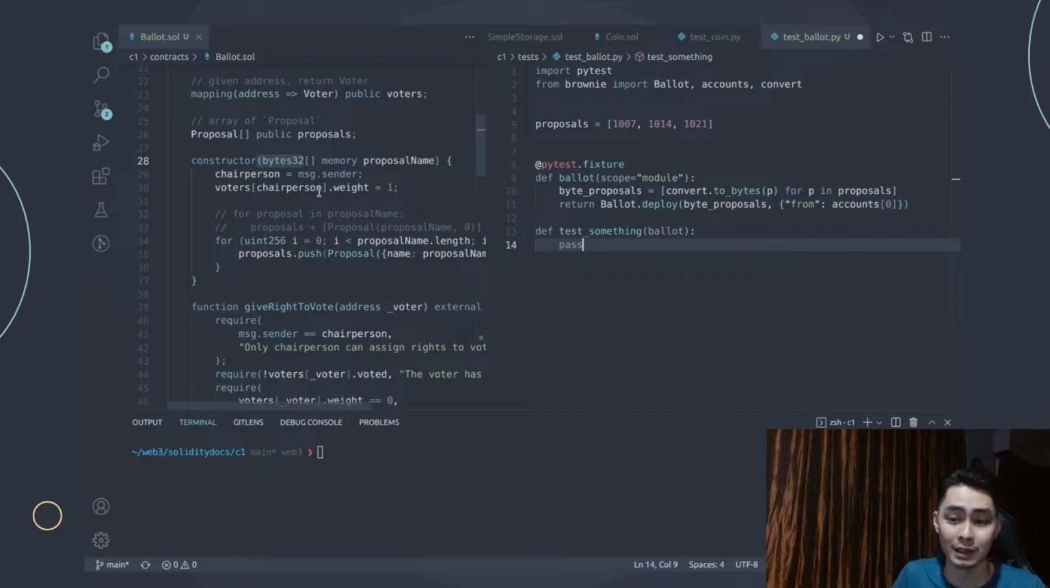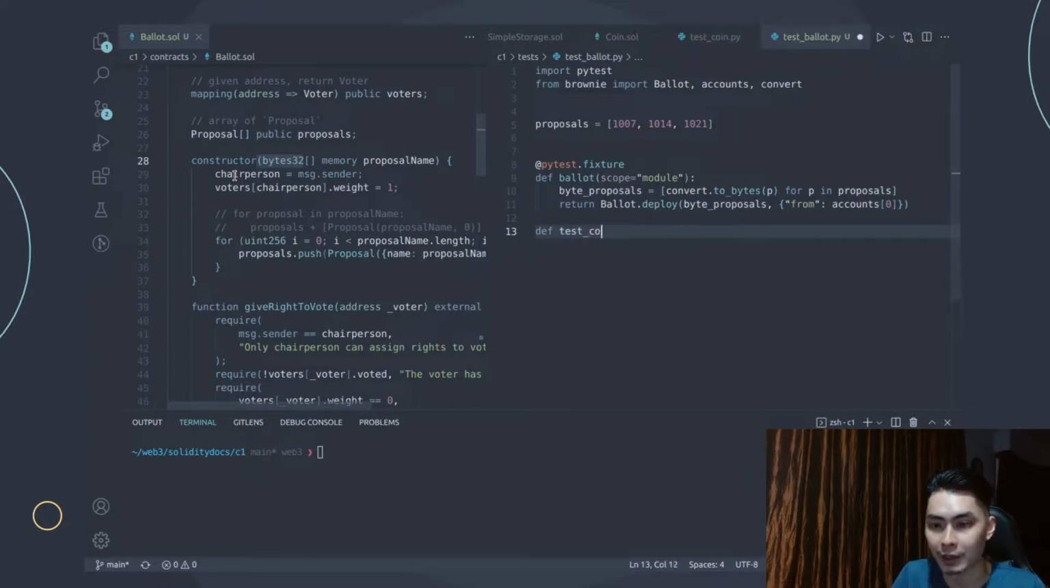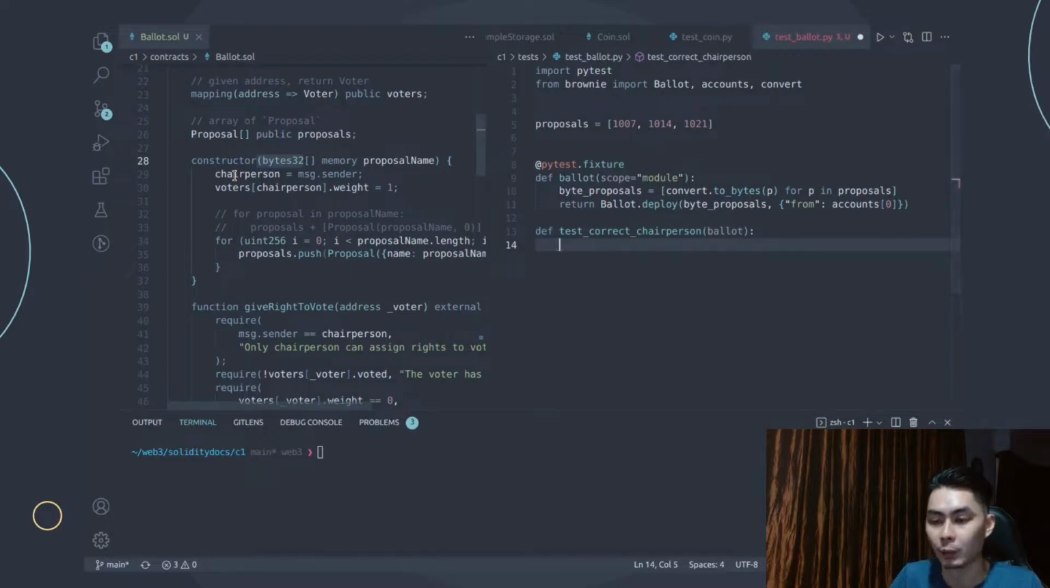It occurs to me that this is kind of important to test. This is something really important you want to test. You want to make sure that no one should be able to set chairperson, and chairperson should only be that person who deployed the contract, right? So let's go ahead and say test set correct chairperson ballot. And what do we say? Assert.